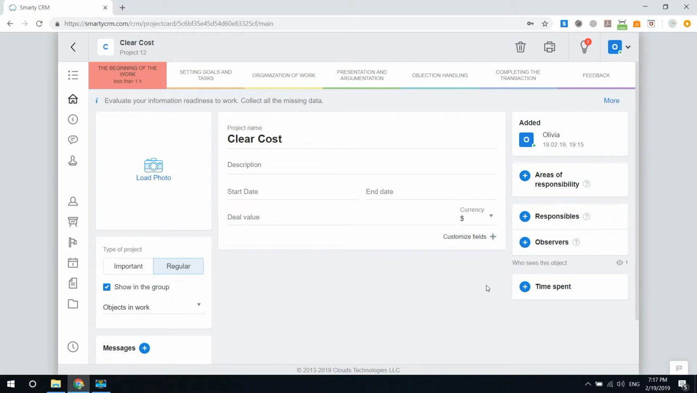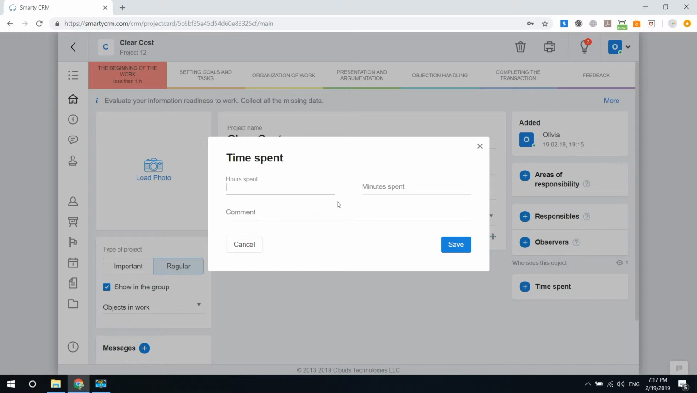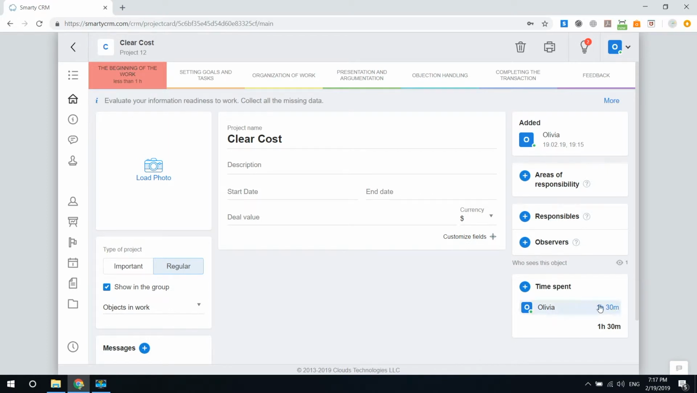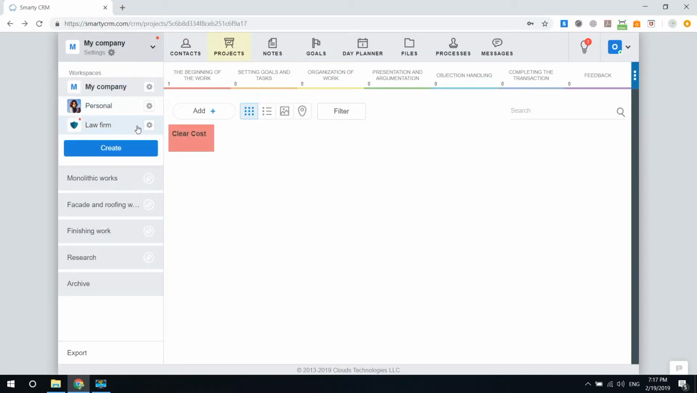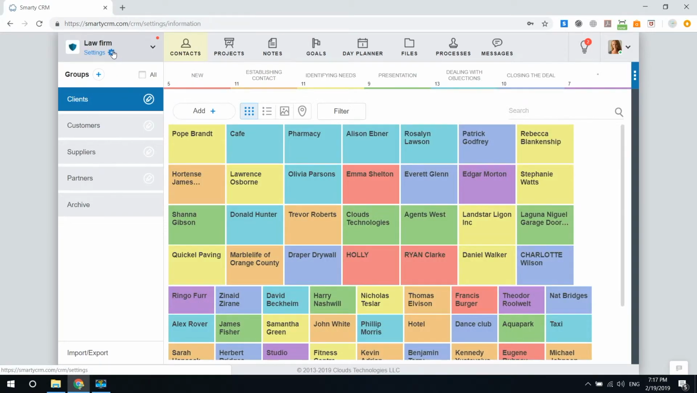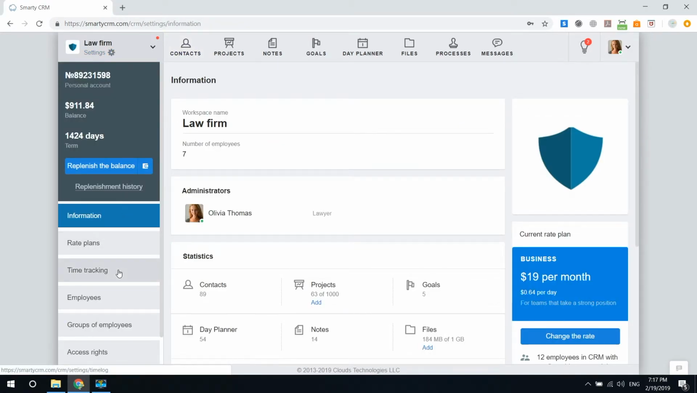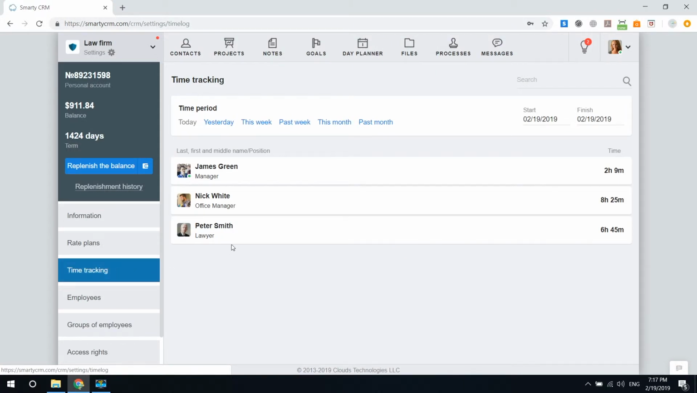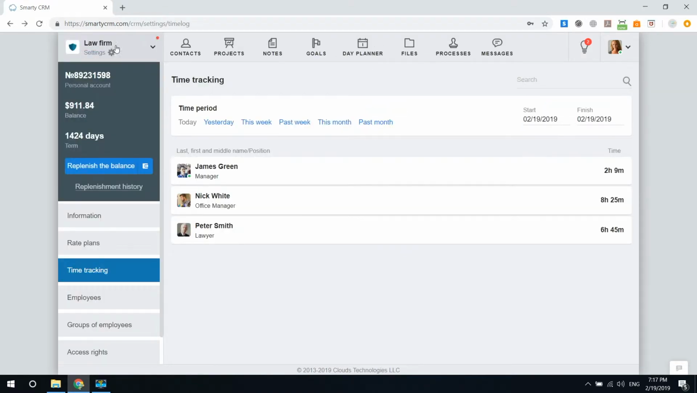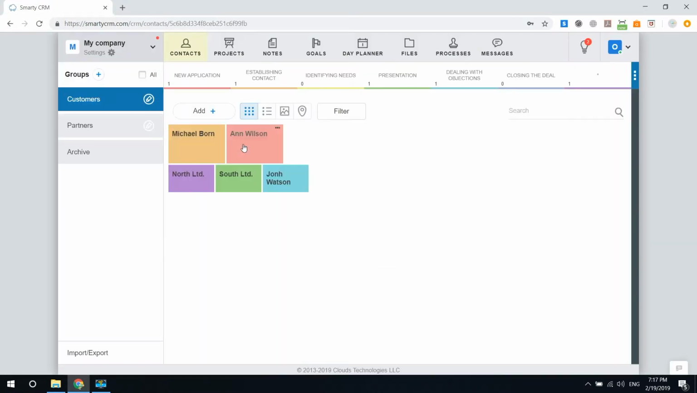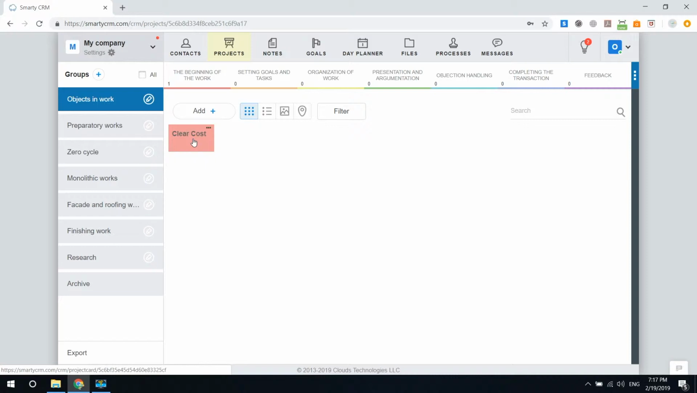The last block on the right is time spent. Here, employees can write off the time they spent working on the project. You can unload the time accounting in the administrator section of the program. To do this, go to the settings of another test workspace, a law firm, where employees are already added, and select the time tracking block. We can see the total amount of time spent per day, week, month, and make payroll or bonus calculations. Now let's go back to my company, the test workspace, where the card of our main project is ready.